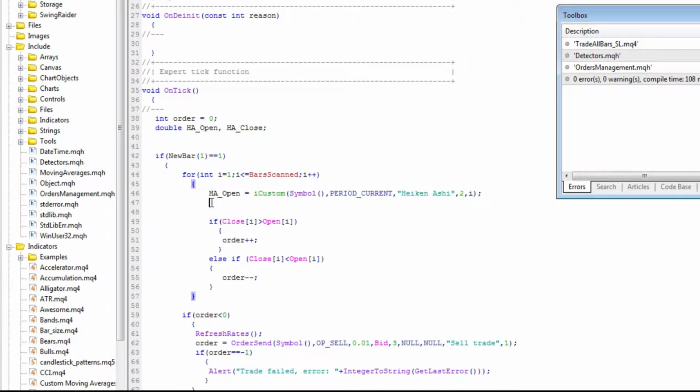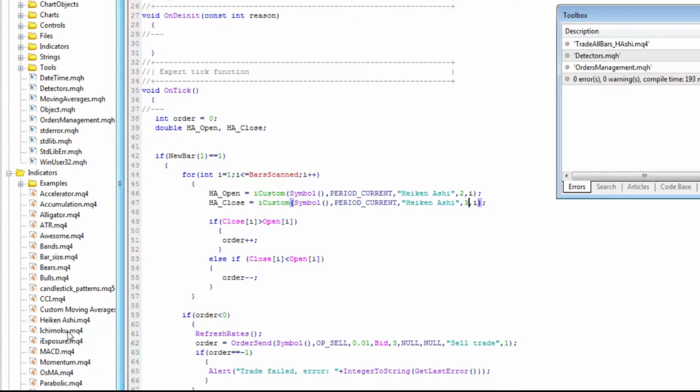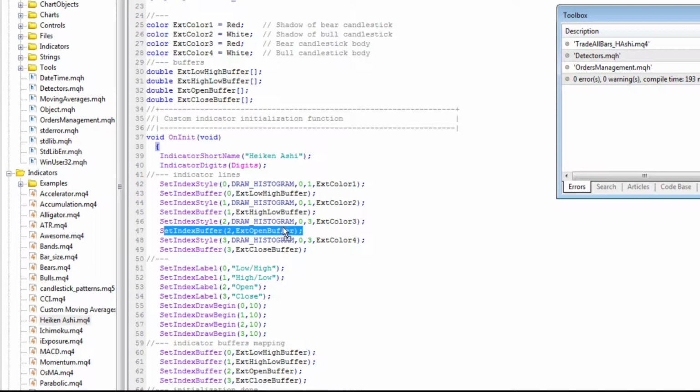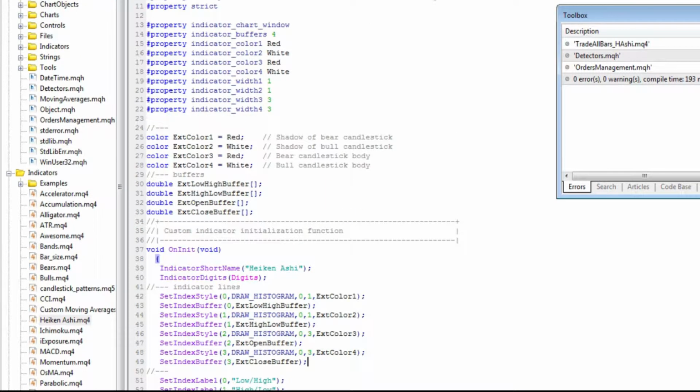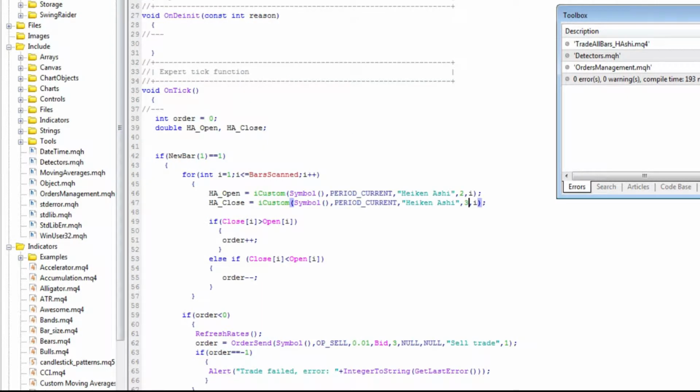The only difference is Heiken Ashi close buffer will be 3, which again we can see in here. This is the close buffer. There it is. Perfect. So let's compile that. Alright, we have everything in here. So now we can modify this.